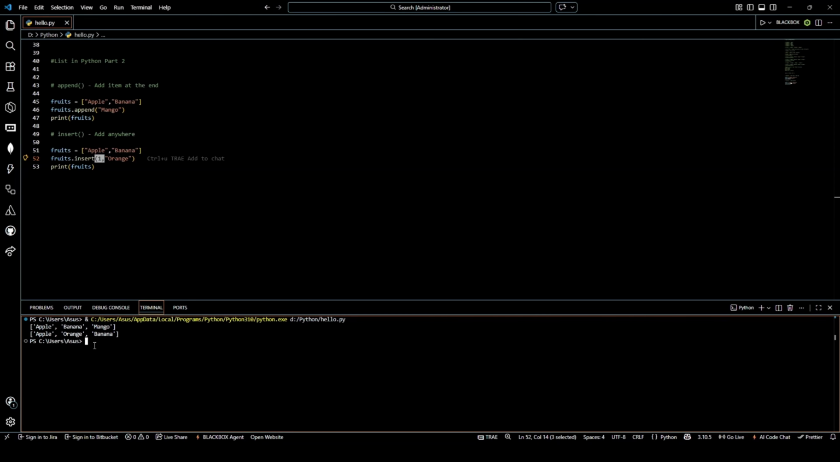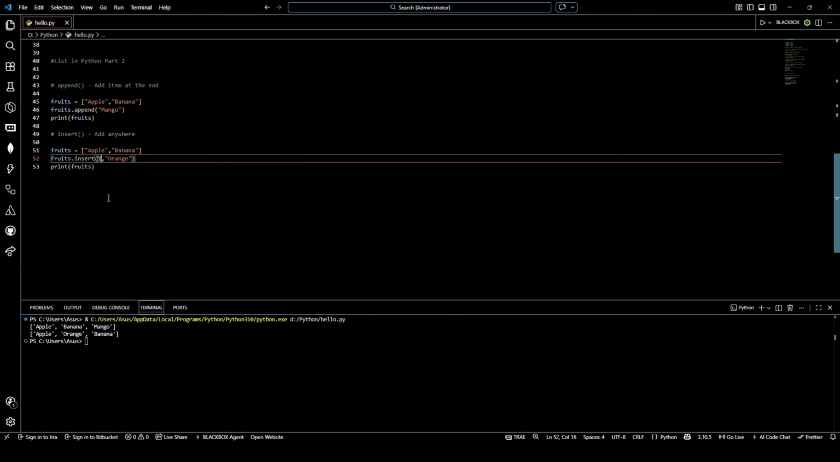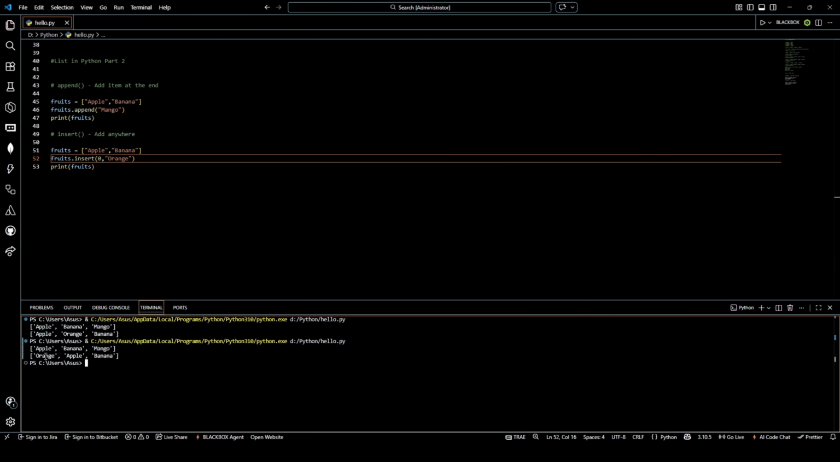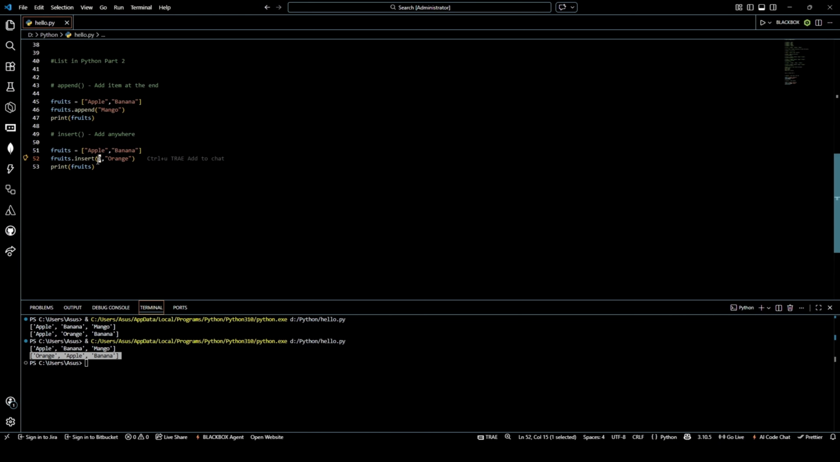Clear? Let's say I want to put orange at index number 0, then let's see what will be the output. Orange is at index number 0, apple is at index number 1, and banana is at index number 2. So it is clear. Remember, first value is the position and the second value is the item.